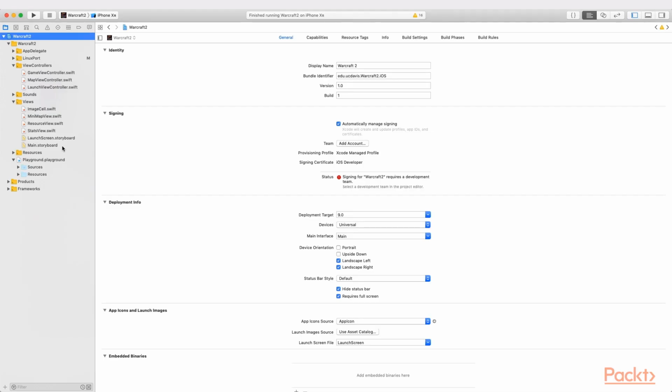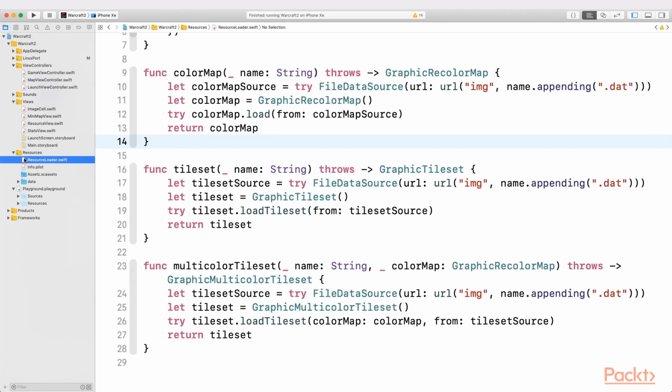Once the project is open, expand the resource folder. Here, we have a file called resourceloader.swift. Clicking on the gap between the left panel and the code generates a breakpoint. Clicking again doesn't remove the breakpoint, it just disables the breakpoint. For removing the breakpoint, just click and drag. Now let's see the breakpoints in practice.